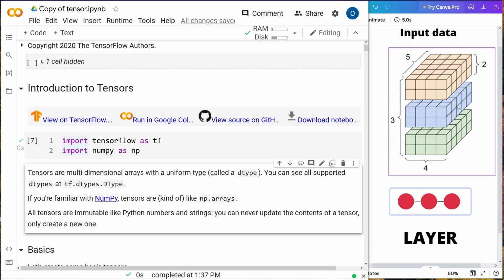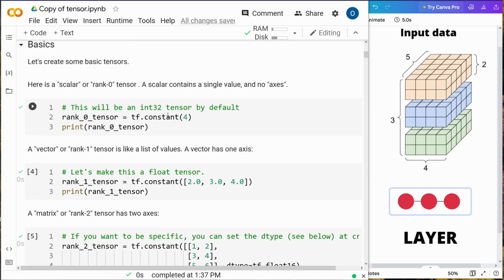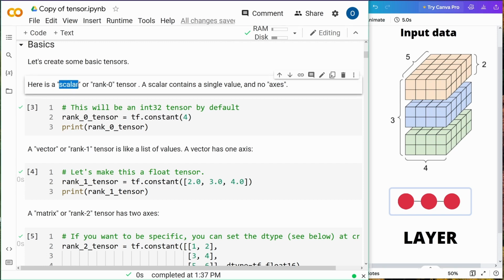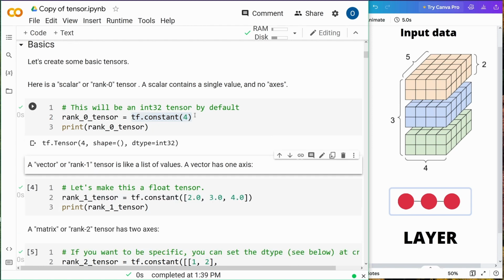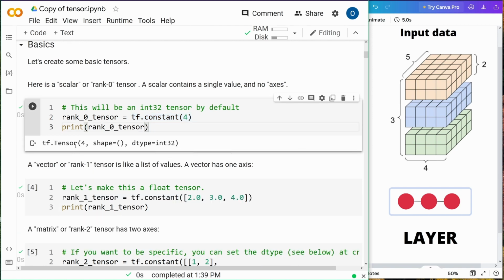To answer these questions, let's start with tensors. 5 minutes and you know everything about tensors. Now, the easiest form of a tensor is a rank 0 tensor, and it's just a number. TensorFlow.constant 4. This is it. This is a rank 0 tensor. You can call it a scalar. And it's a tensor 4, shape, nothing.